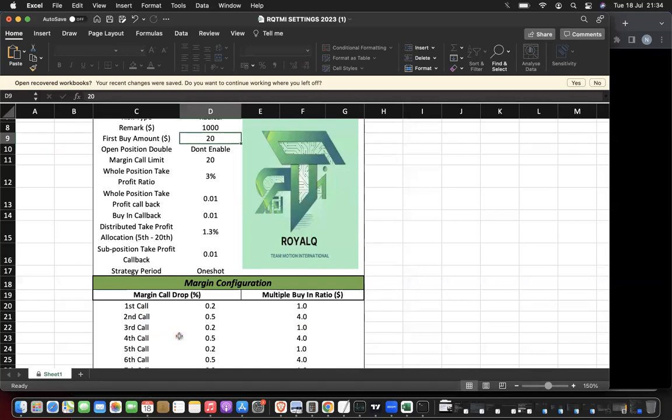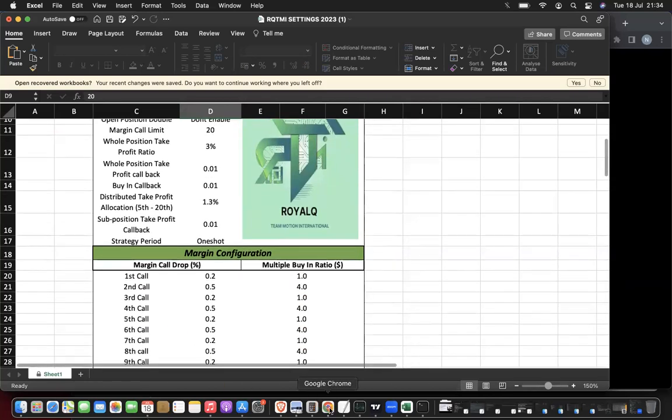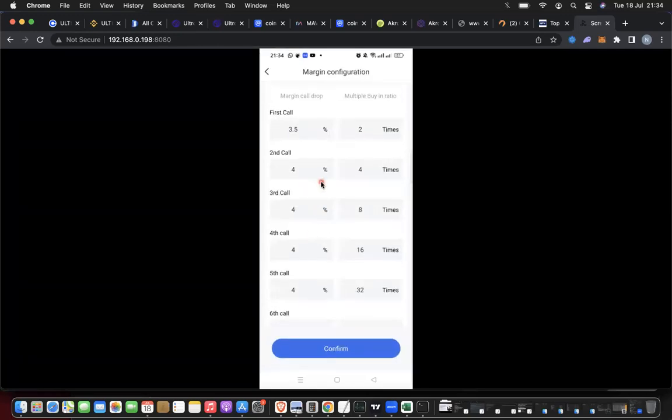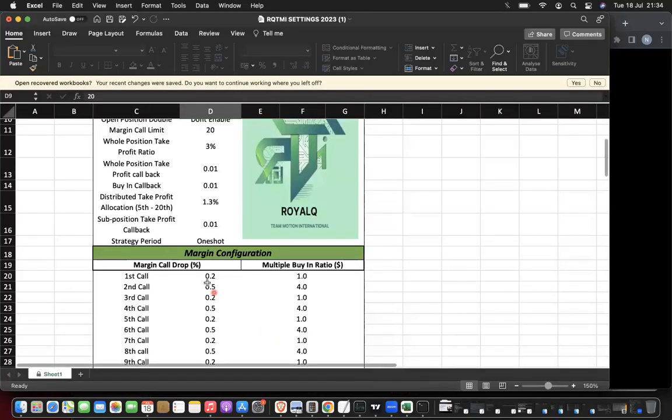And that's how you're going to set it. So how do you go to the bot to set it? Remember, you go to margin configuration right here. All right. So when you click on margin configuration, it opens up those settings. First call. What was the first call again?